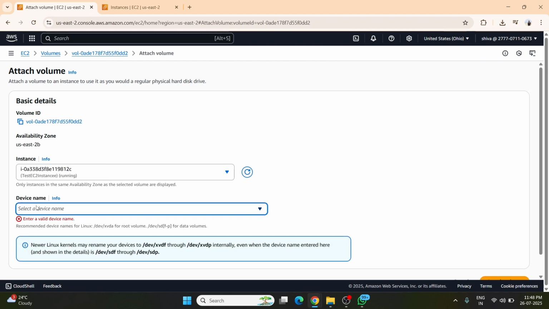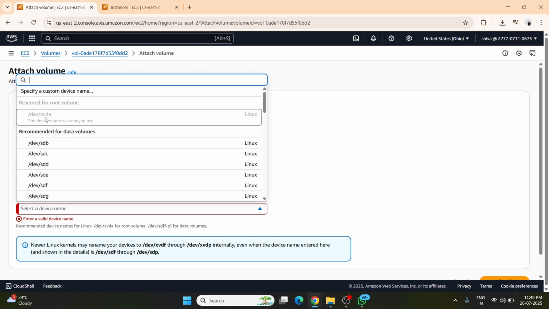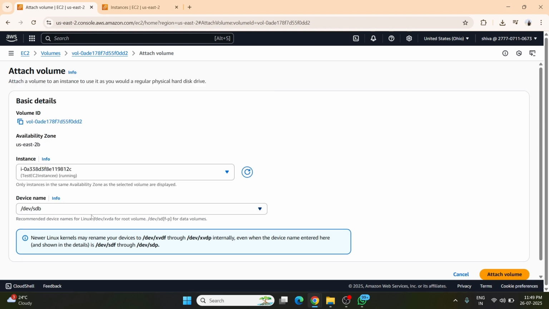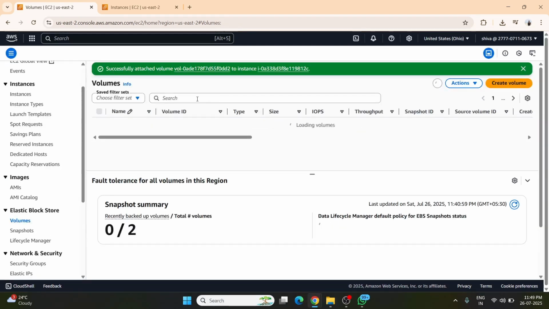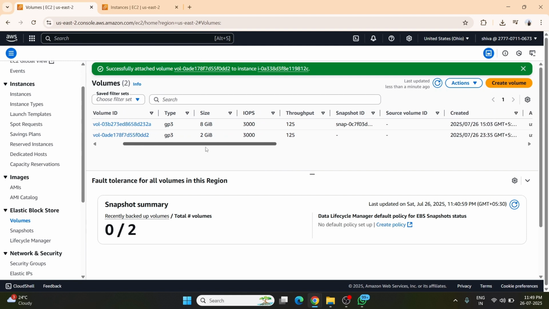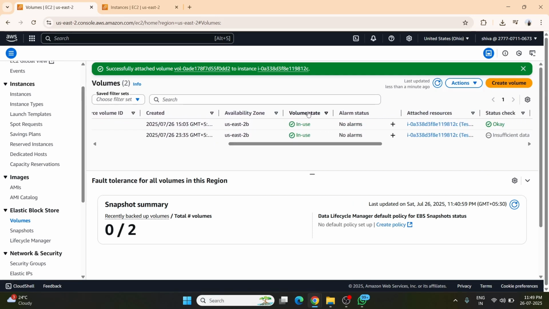And here it is asking for a device name, and it says the recommended device name for Linux is /dev/xvda for root volume. The root volume is already created by default when we create an EC2 instance. Now we are adding an additional volume, so we prefer another one. We can see xvda is already in use, which means it's for root, and now we are creating an additional one, so I will choose any recommended one. Okay, and I will click on attach volume. So this should attach our EBS to the EC2 instance. See, now it says volume state is in use.